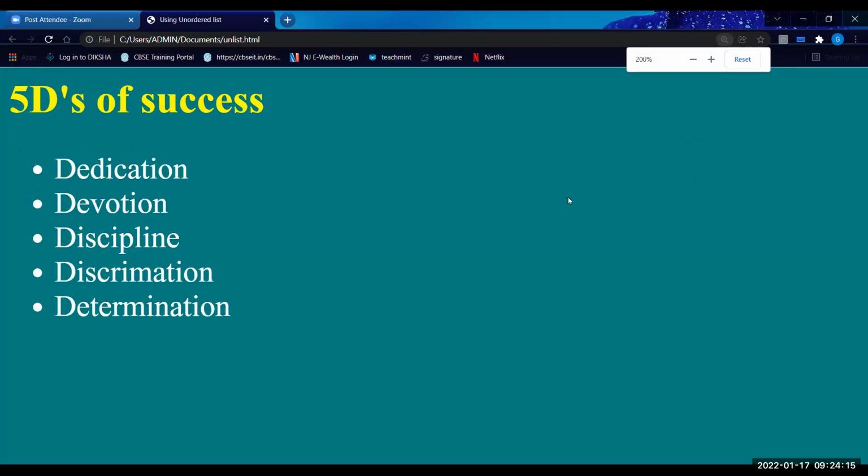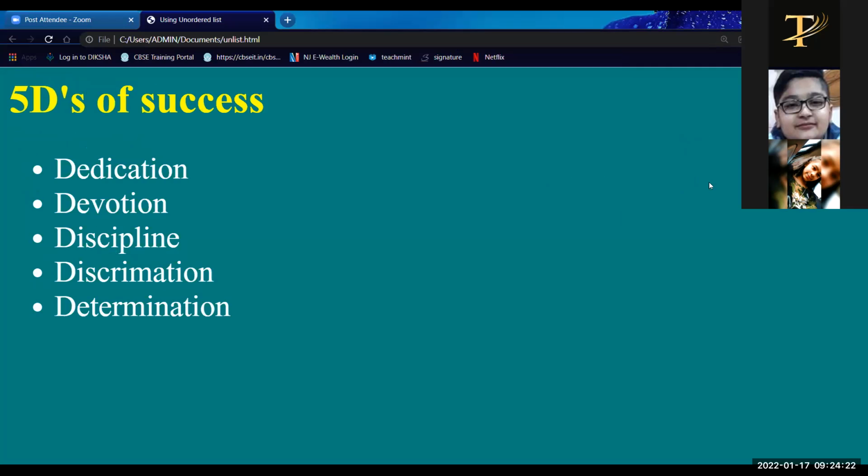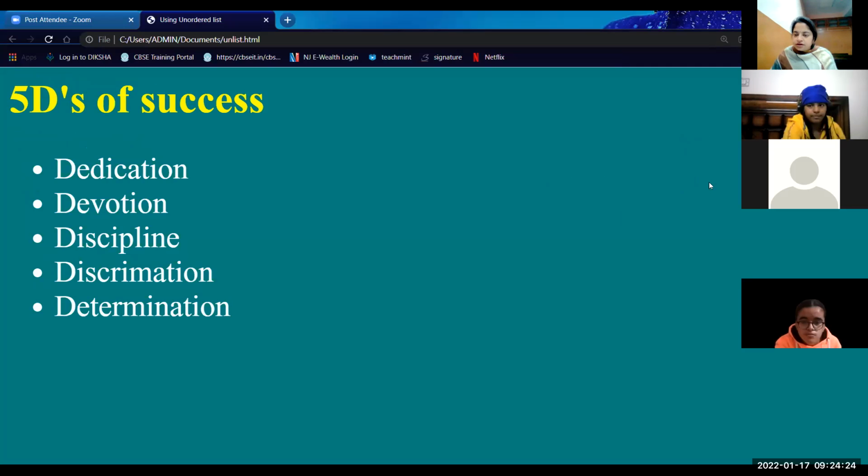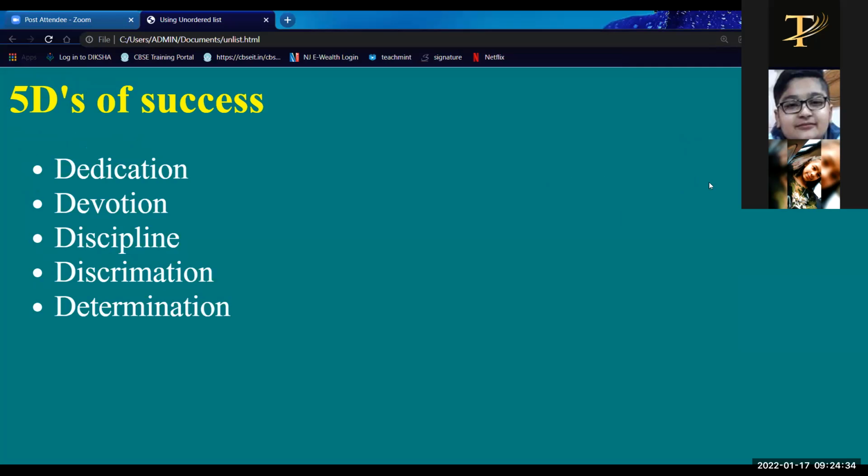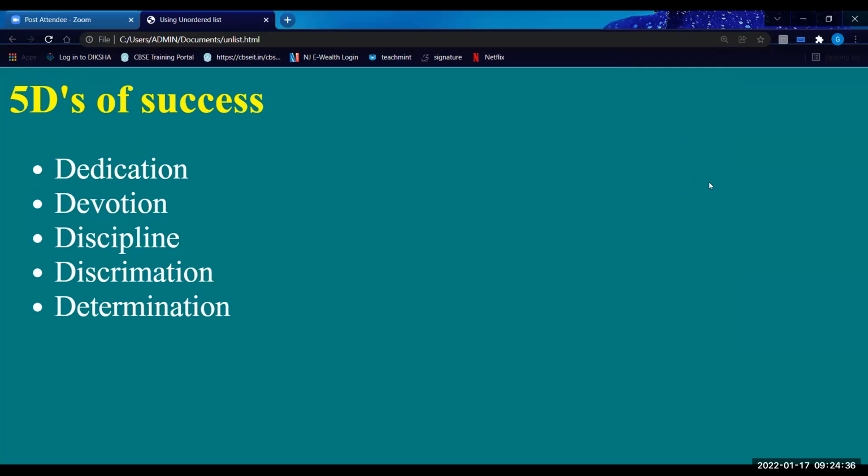Is it visible? Yes, is it visible to everyone? Somil, Manasvi, Raghav, Yes, ma'am. Here, Rhythm. Any doubt? Any doubt, beta? Chahat, any doubt, beta? Parth? Okay.